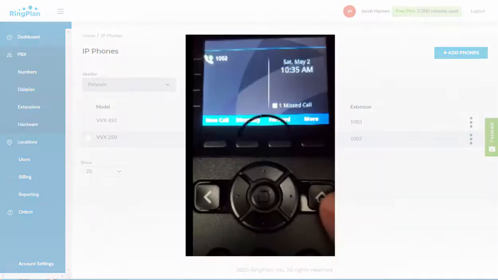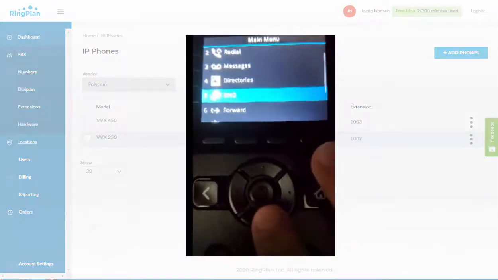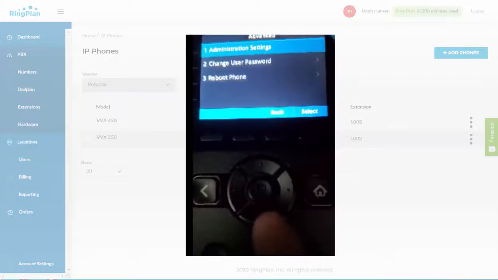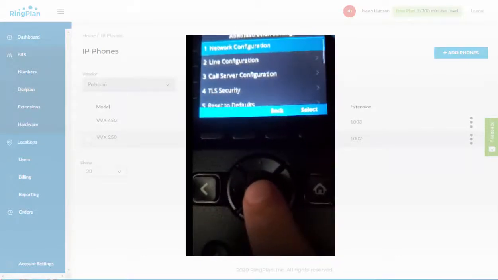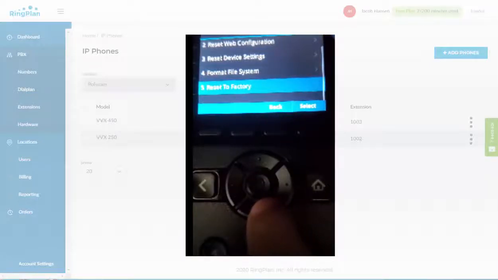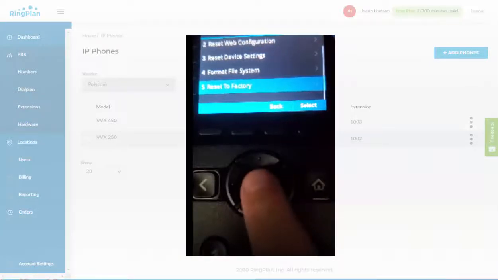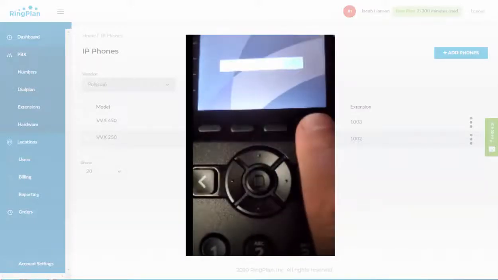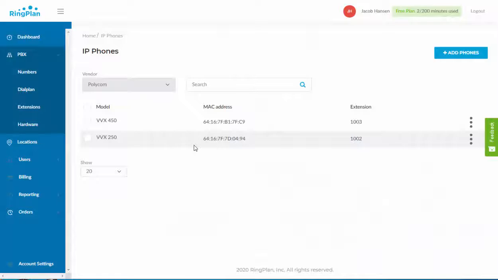On the Polycom, I'm going into the menu. I'm clicking settings. I'm going to advanced. I'm entering the password in. I'm hitting administration settings. I'm scrolling down to reset to defaults. Then I'm scrolling down to reset to factory. I'm confirming that I want to do that. It says please wait, reset to factory. The phone just rebooted. This will take a couple minutes. Once that happens, then we will be back up. The phone should take on the 1002 extension. Let's see what happens. Alright, we're back.